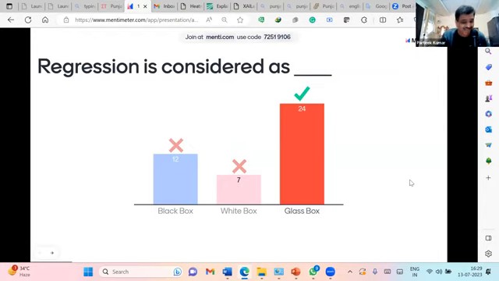So regression is a glass box. Black box is CNN and all those models.